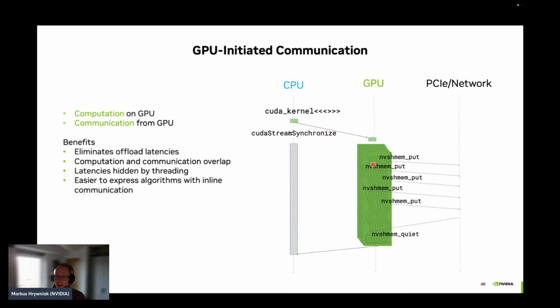So it can simplify implementation of your algorithm, and it can also enable optimizations such as kernel fusion, and that can give you a big speed up, as we'll see with another application example in the end.